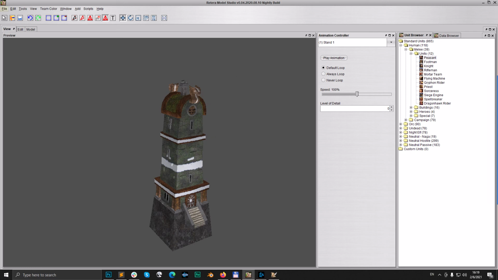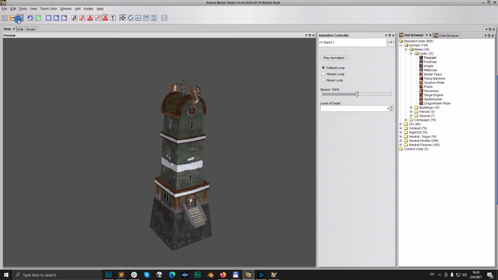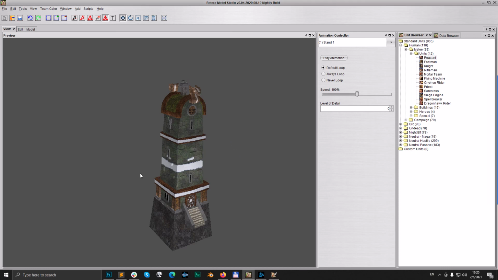However, we might add a few more, but let us use something that we already have. So we are saving the model as MDX, importing it to the game and testing it.